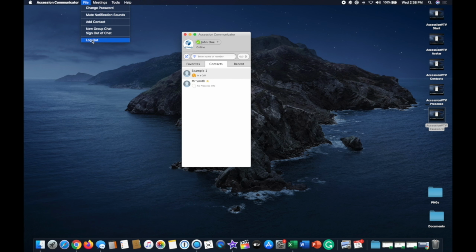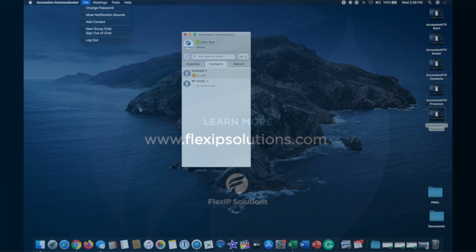Now, when you log out, it'll log you out completely. So when you click back on the icon, which is right here down at the bottom, it will ask you to put your DID or phone number in and password. So obviously you're going to need to know what your DID is along with the password that hopefully you have changed. But that is how you log out and log back in for Accession Communicator.